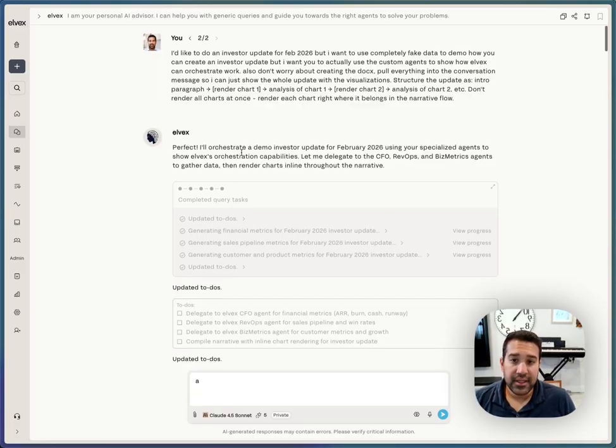Basically, elvex comes back and says, okay, I'll orchestrate this investor update for February, and I'm going to delegate this to three different assistants: the elvex CFO, the elvex RevOps, and the elvex BizMetrics. The CFO one has access to our financial data and can pull any type of reports or analysis I need. The RevOps agent has access to Salesforce and can build things like pipeline graphs and do analysis inside of it. And the BizMetrics has access to a single spreadsheet we almost treat as our ARR ledger, which shows the change in how our customers are growing with us, how they're being added to us, etc.